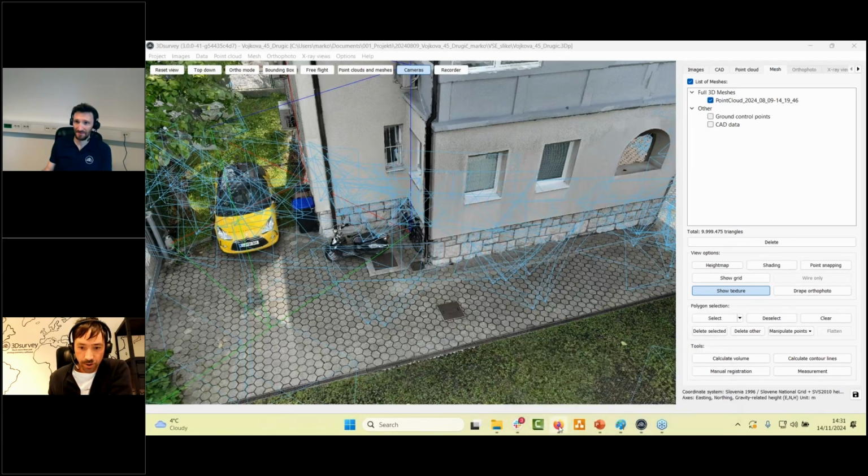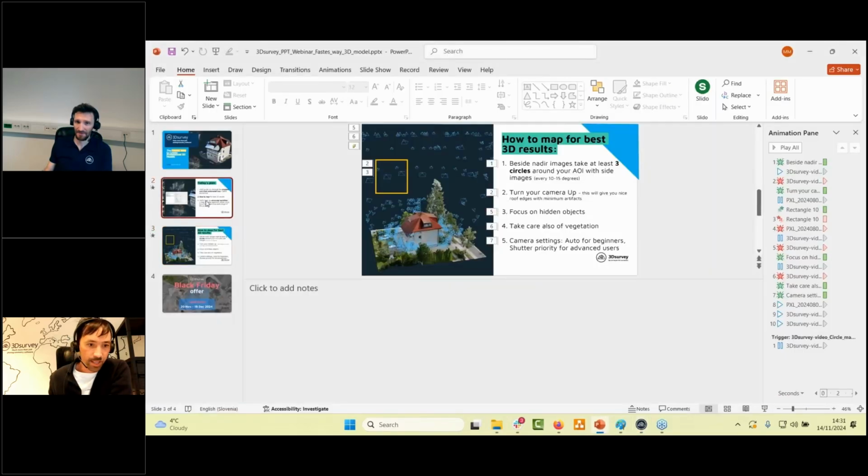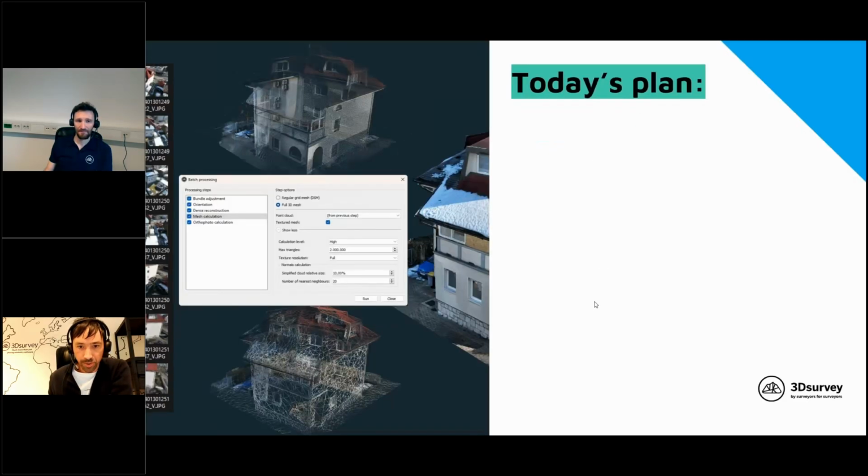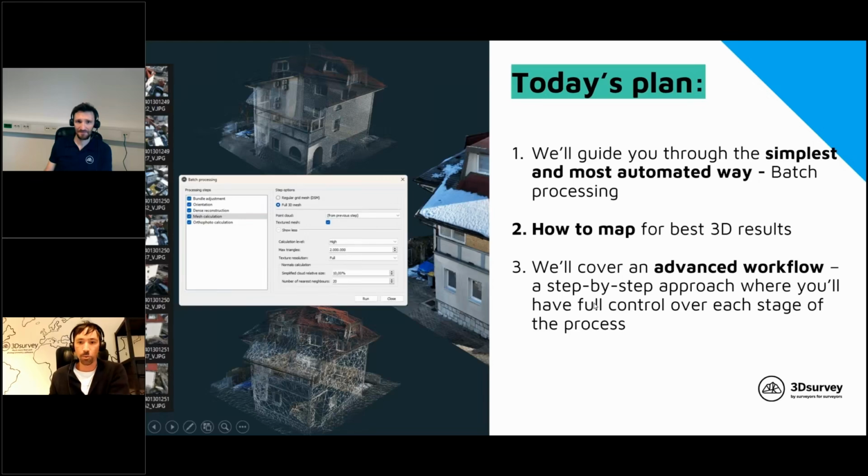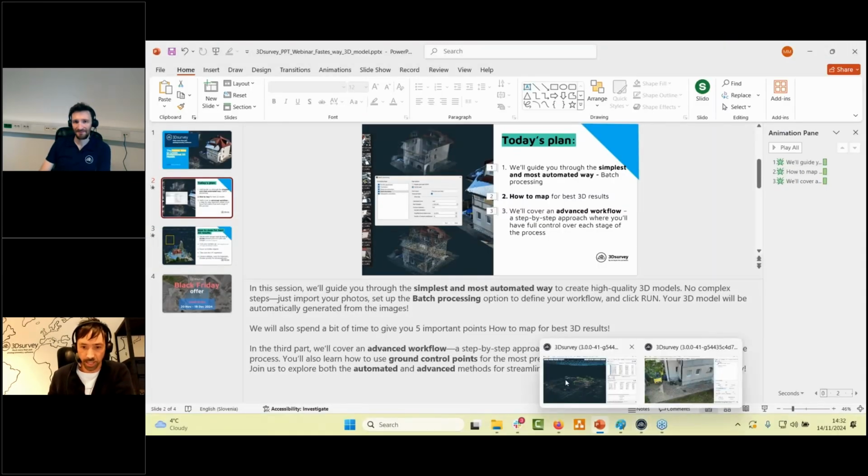Right now we are already at point 3 of our presentation. So we will cover an advanced approach to the workflow now, where a step-by-step approach will be shown with full control over the stages, and we will try to explain some of the parameters so that you understand how the software works. There are also some tricks that maybe need to be solved during the processing.